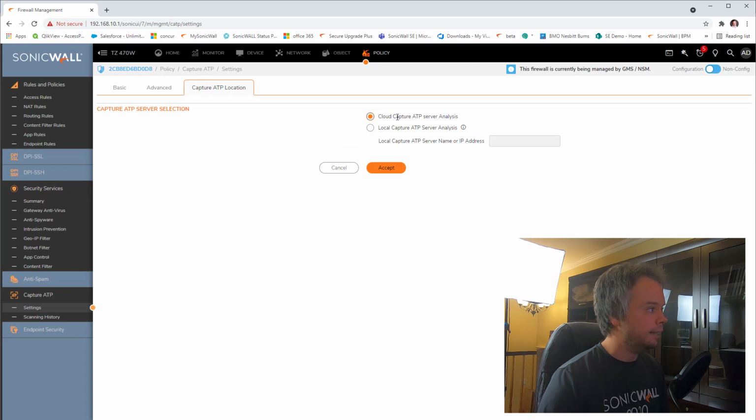CaptureAPT you can send to servers in the cloud, or you can buy a SonicWall appliance for it. So chances are you don't have one. If you do, well, you'll know. Otherwise, just go with the cloud.